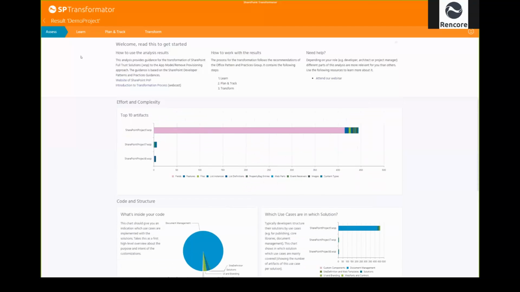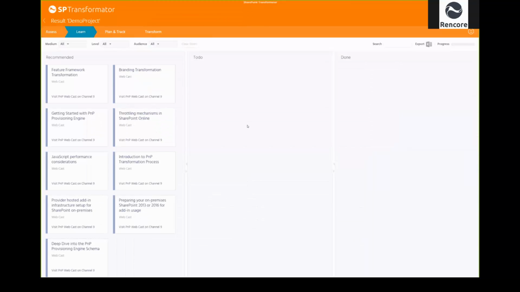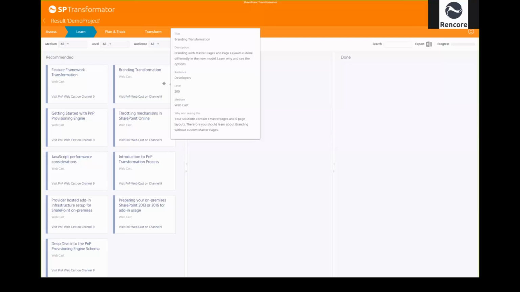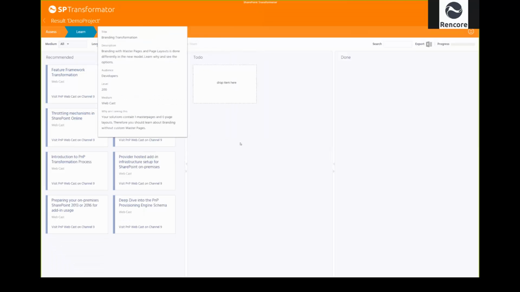Then we went through all the artifacts in here, and we discovered types of artifacts, and we show you learning material. How do I move over from on-prem to the cloud, and what do I need to learn? For instance, you see an item here, branding transformation, and if I move my mouse over it, at the bottom it says, your solution contains 1 master page and 0 page layouts. Therefore, you should learn about branding without custom master pages. And this is a link to a video on Channel 9 that allows you to learn more about branding without custom master pages. This is a Kanban board, so you can move these items.